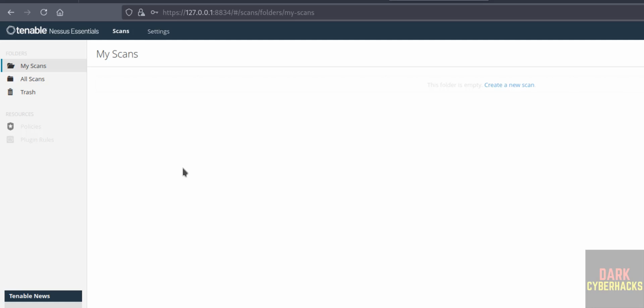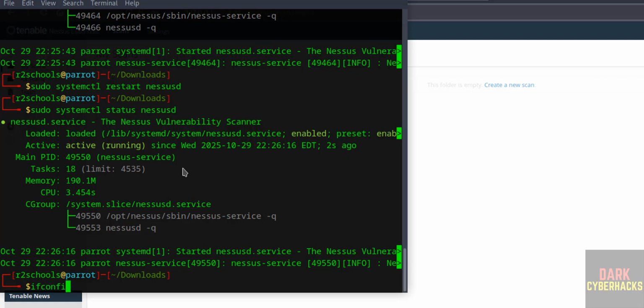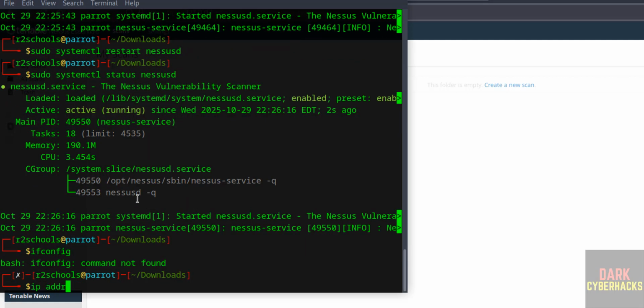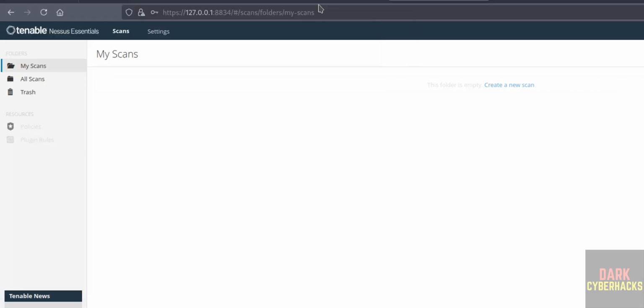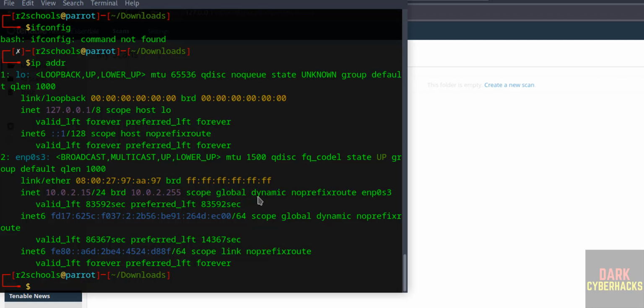We can also use the IP, ifconfig or ip addr. See, this is the IP. Instead of this loopback IP, we have to give the IP of the machine. Okay, so we have successfully installed, configured and connected to the Nessus scanner.